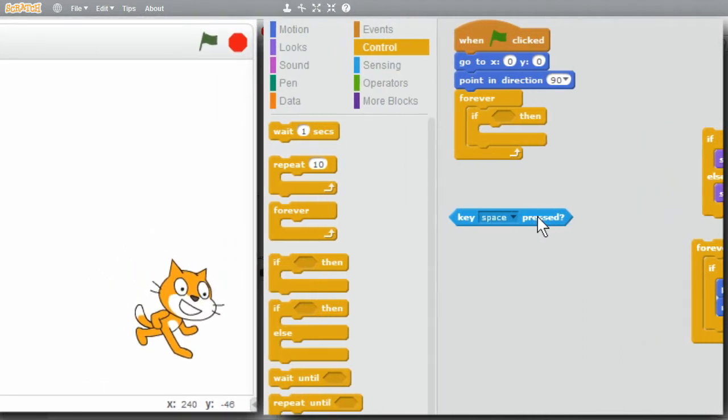I'll try some examples. No space key, false. Space key down, true. No space key, false.